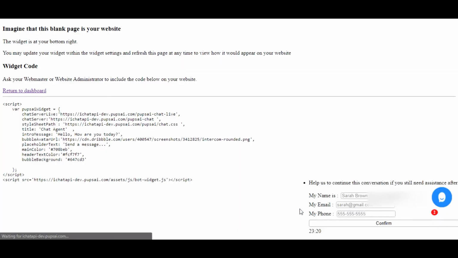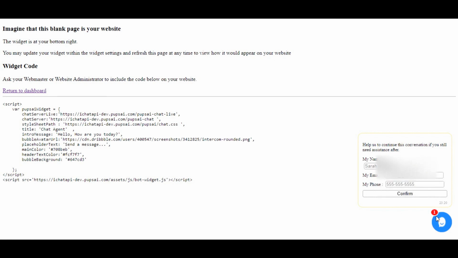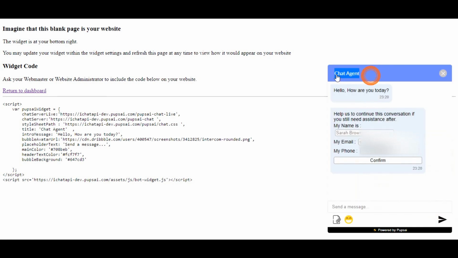Then you click preview. There you have your chat agent here. Chat agent, and it says hello, how are you doing today?